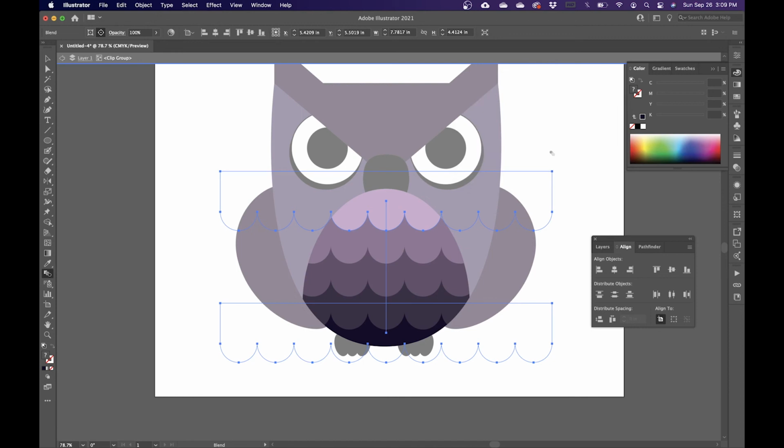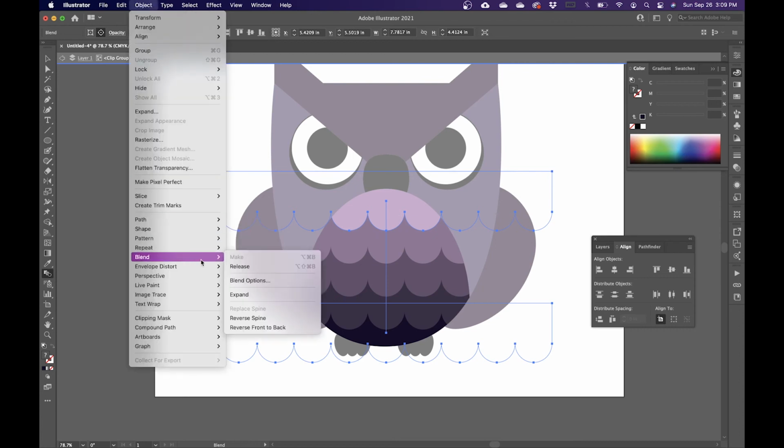Another way to get to all this is you select both of the objects you want the blend to happen between, and then you just go to Object, Blend, and then Make. And then in order to get to that options menu, you would have to go back to Object, Blend, and then Blend Options.